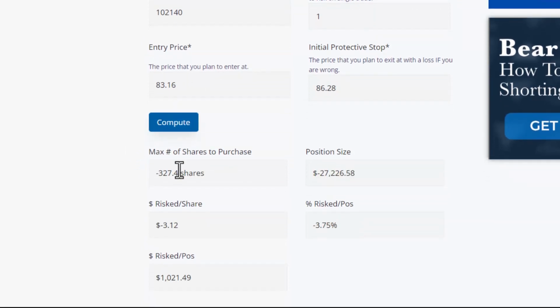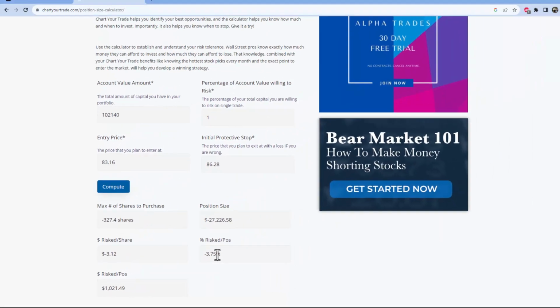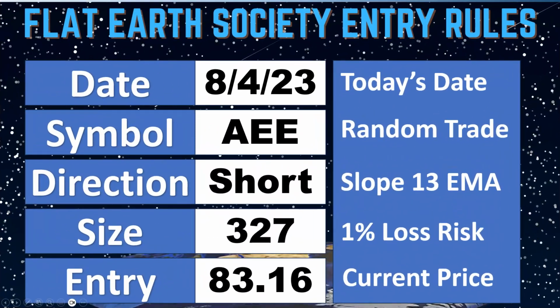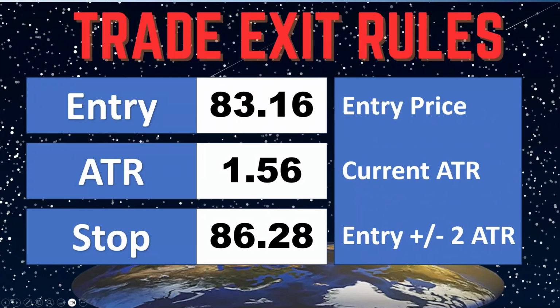And it's going to give us 327.4 shares. We'll just round that down. 327 shares is the correct answer, giving us a risk of $1,021 and a risk of 3.7%. We've got everything filled in now. All that's left now is to make the trade and put in the stop.